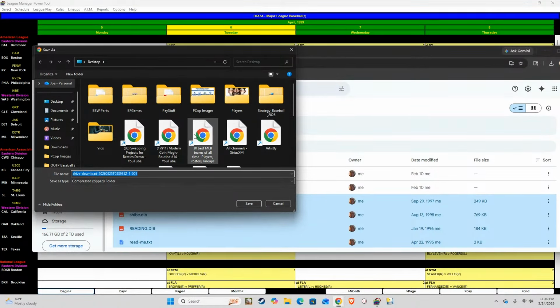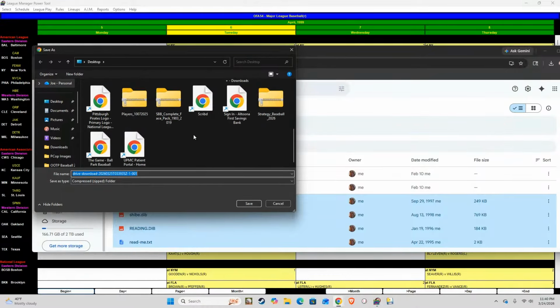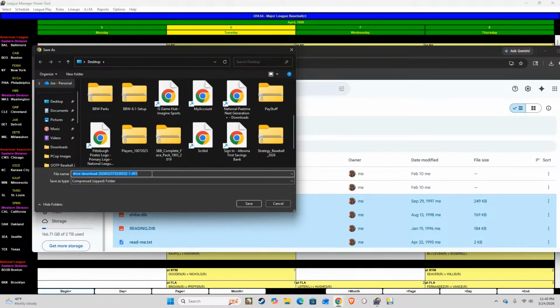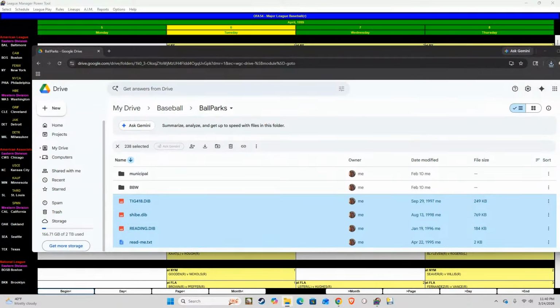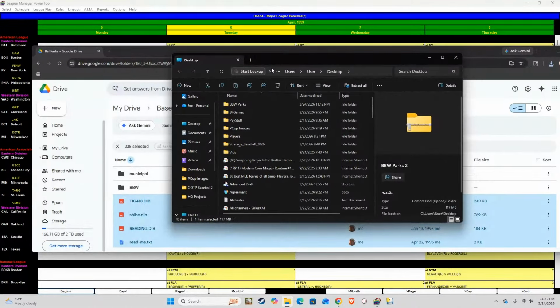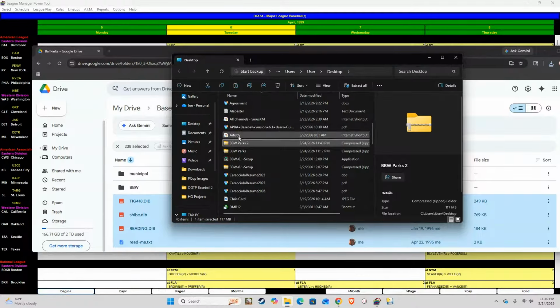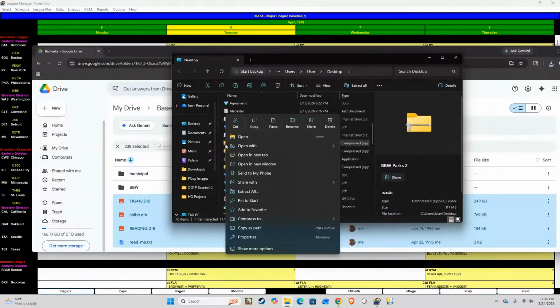So let's call this, I think I have one that's already baseball. Yeah, so I'm going to do BBW Parks 2 on this so that I don't get confused. Zip, and we're just going to save it right to the old desktop. Boom. And then we're going to go to its folder. And then all you do, and this has to do with Ballparks too, is we're going to go down to that BBW Parks 2, right click.